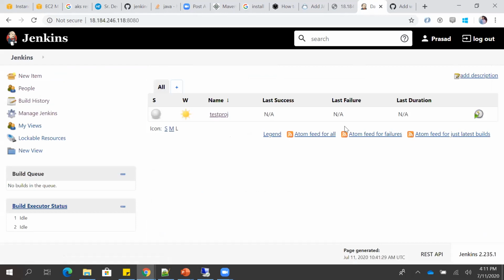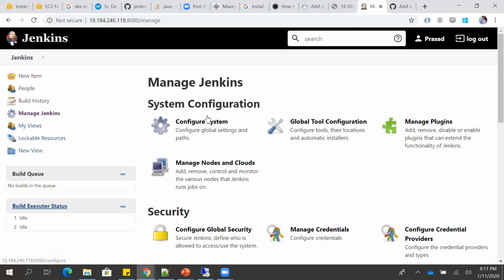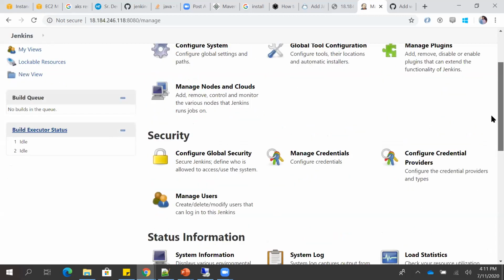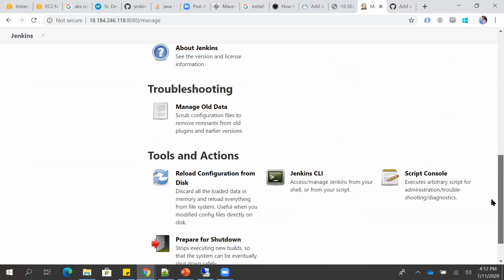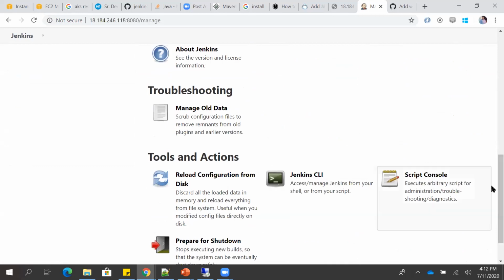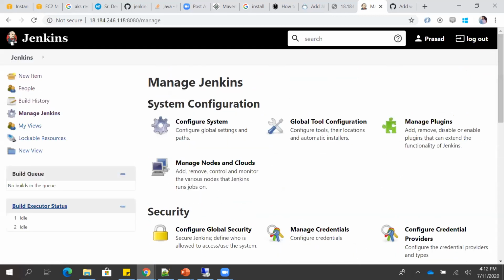Under Manage Jenkins, this is the most important place from where you can install the plugins. From here you can do settings for environment variables, configure users and other security, and check your system information. System Log will show you all the log details. If you want to work with Jenkins CLI, you can work from here. We'll go through all these options as and when we work with them in future.